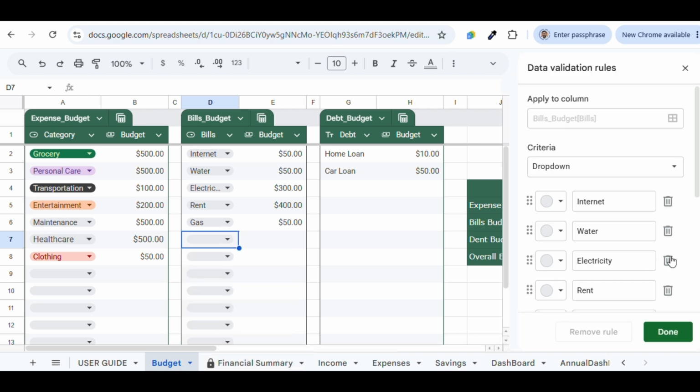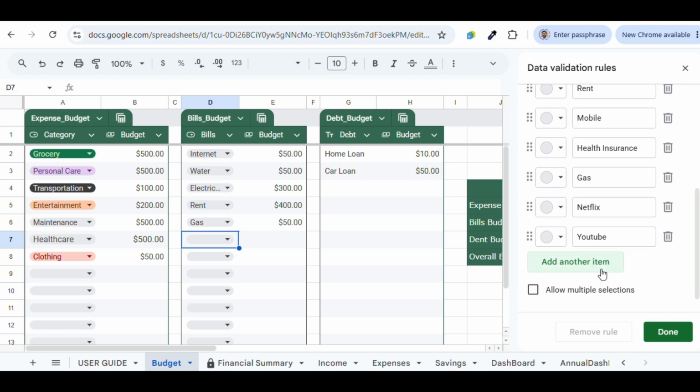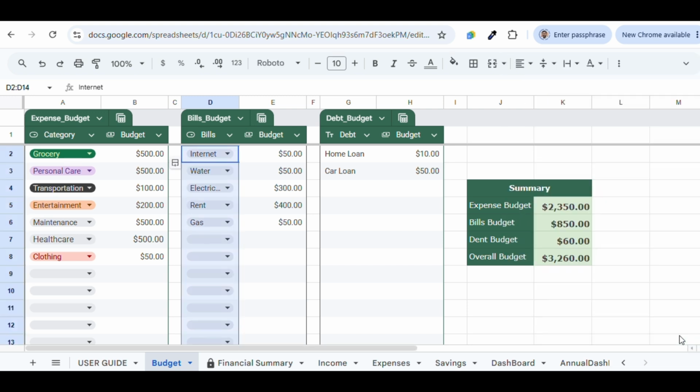From here, you can add, remove, or rename categories. Use the same method to customize expense categories, income sources, accounts, bills, and debt categories. Once you've finished, your planner is ready for your own financial information.